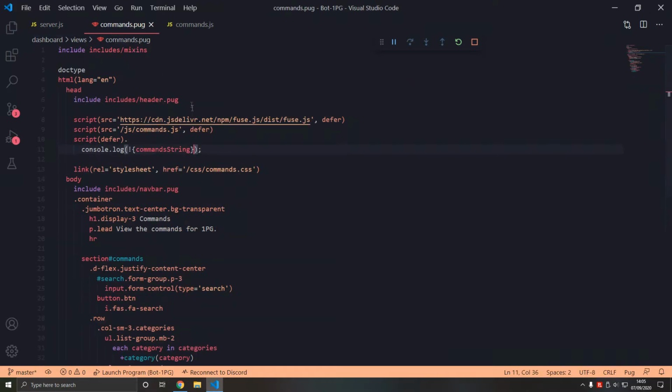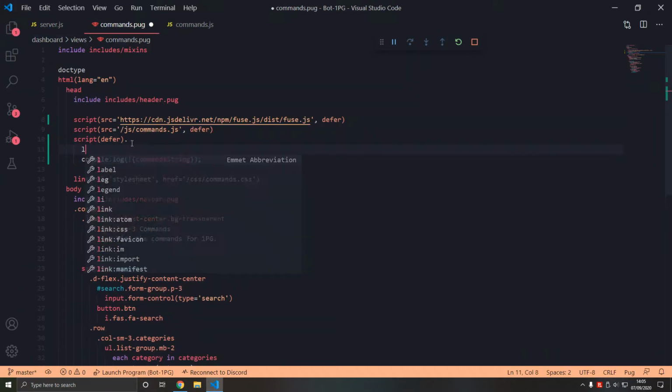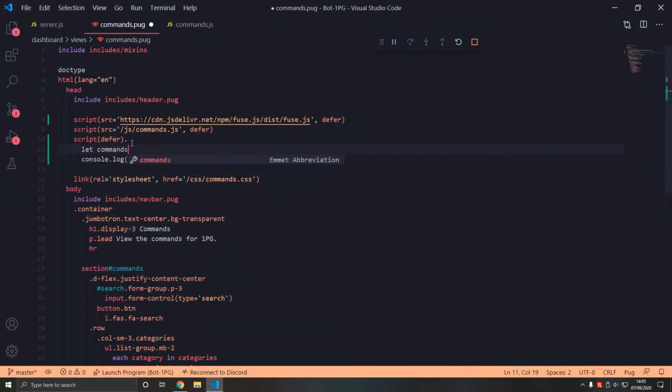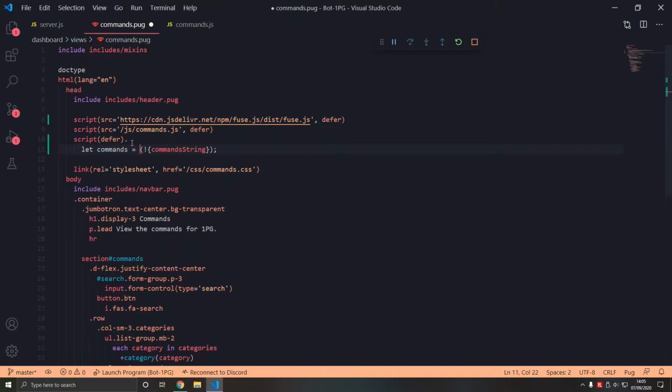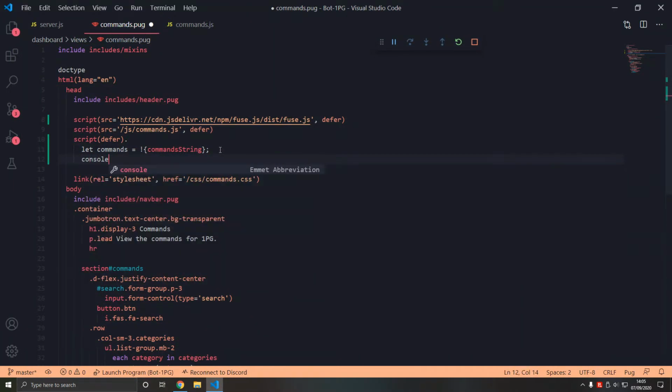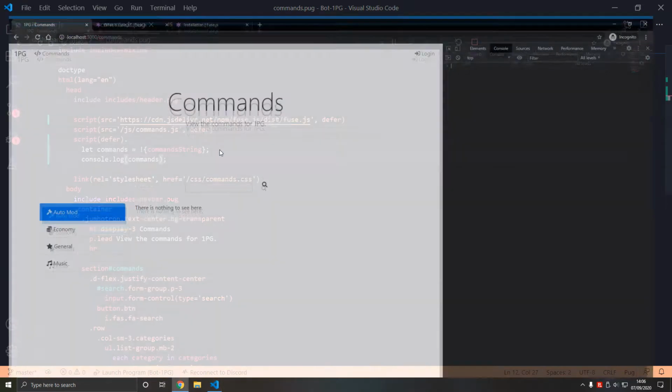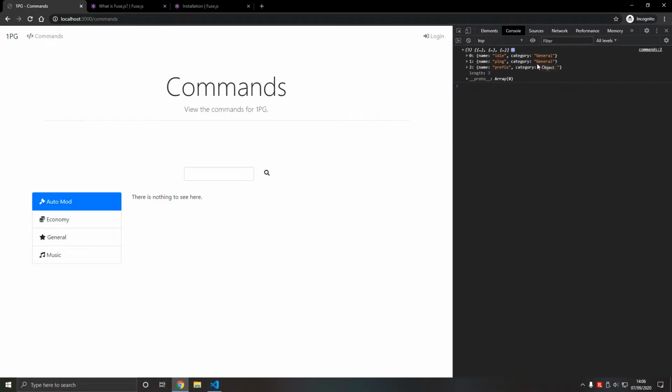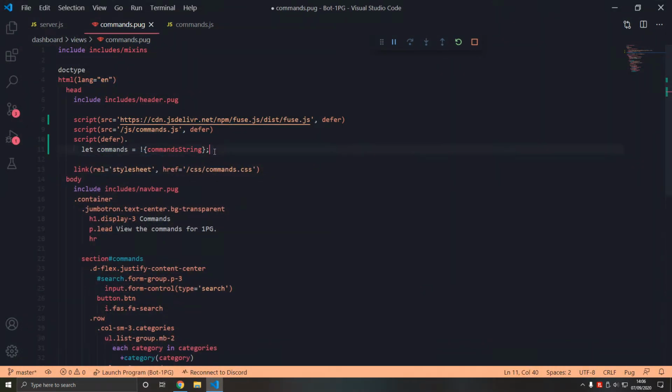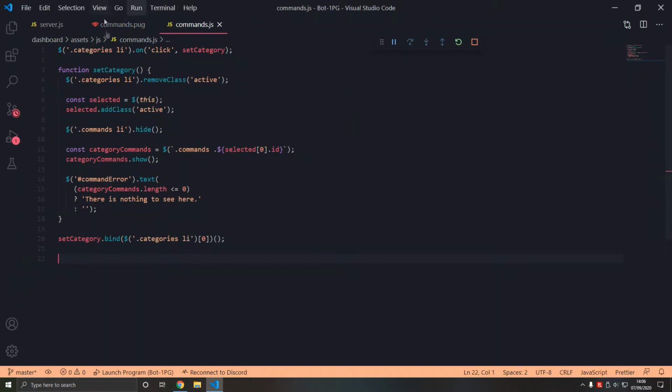JavaScript. That's very good. What we can do now is let commands equals boom. And now if we log commands, what do we get? We get these. That's cool. Now we have passed the commands into the client side, so we can now use it in this script.